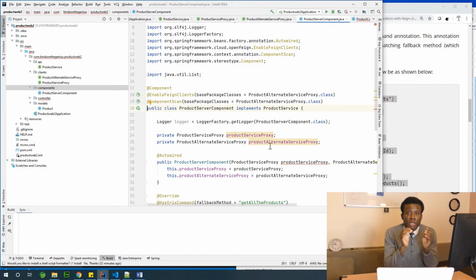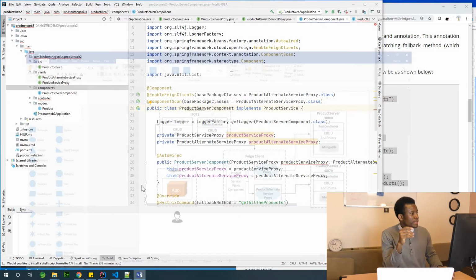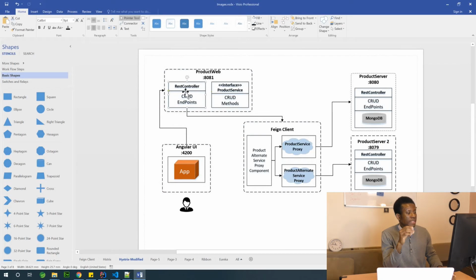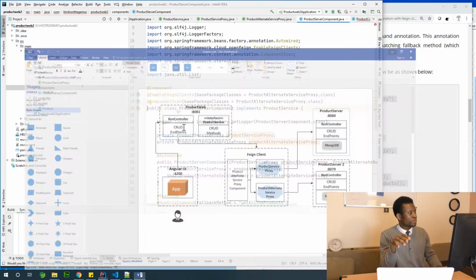Finally, we now need to work on the controller, because you can't do without the controller. If you go back to the architecture, this is the controller, which is this little part here. This little part is not doing much. It's simply delegating all the calls to the product server component, which is what we just worked on. We completed this work, and the controller is going to delegate all the work to the product server component. That's all it needs to do.